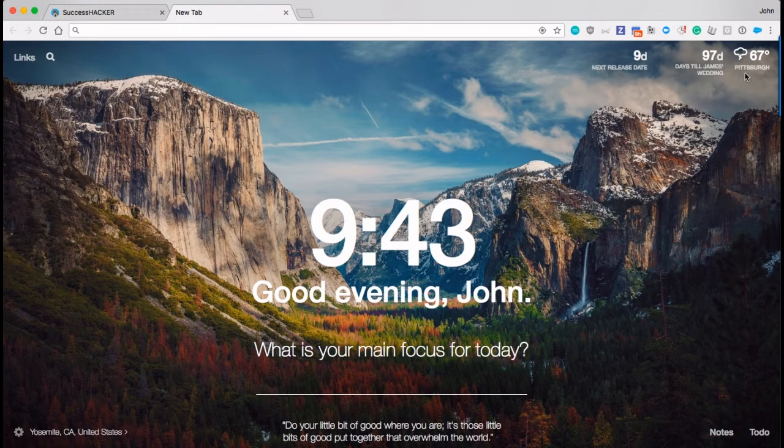Additionally, up here in the top right, you can see the weather. I love looking at the weather. It's thunderstorming here in Pittsburgh and 67 degrees. On the left here, you're going to notice countdowns. These countdowns are actually a premium feature, and you can put in whatever you want in those countdowns.